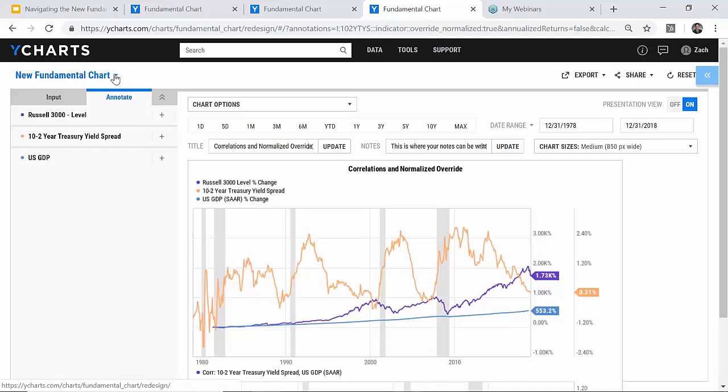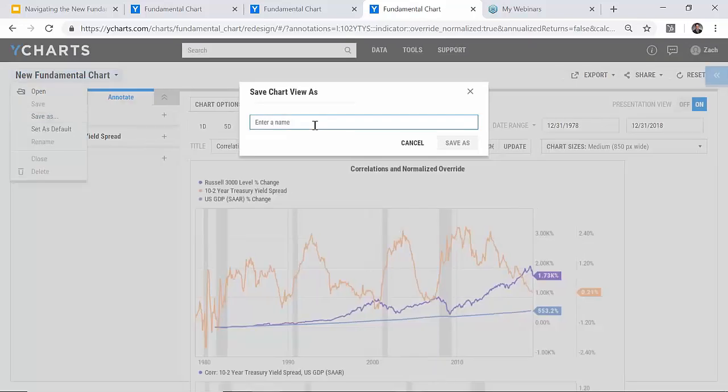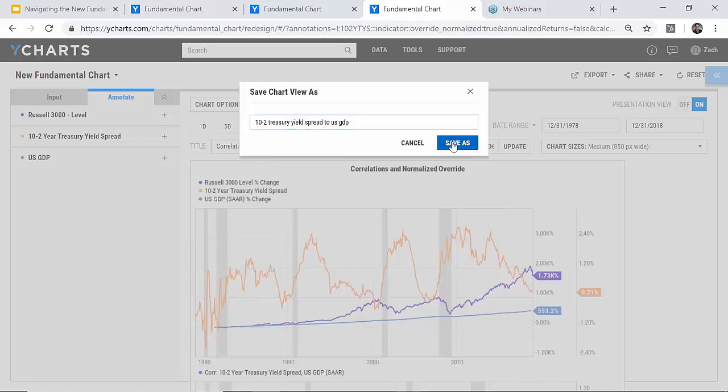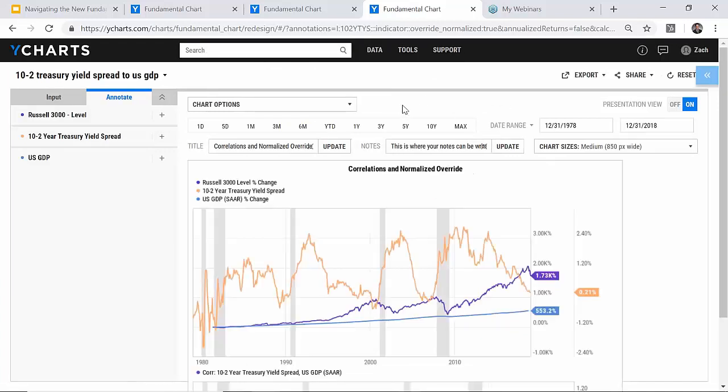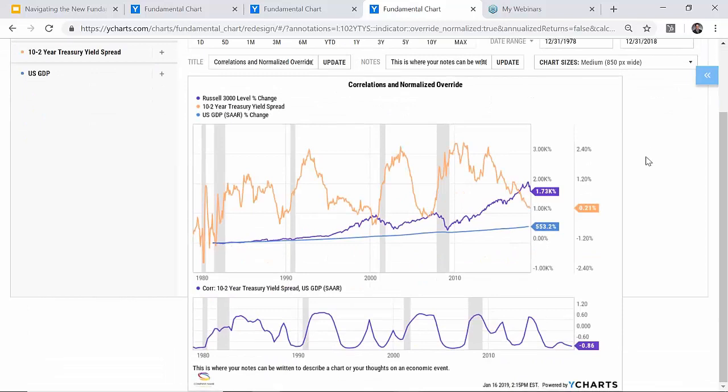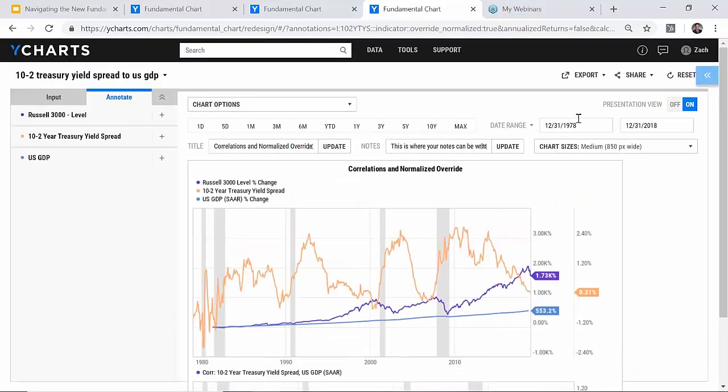The final step is the ability to save. In this case, we can go ahead and save, compare 10-2 Treasury yield spread to US GDP, so that we can easily pull that up in the future. Once that's done, we've effectively recreated this, and at this point we are done with our third example. I'd like to open it up to any questions that might have come in, Rushi.